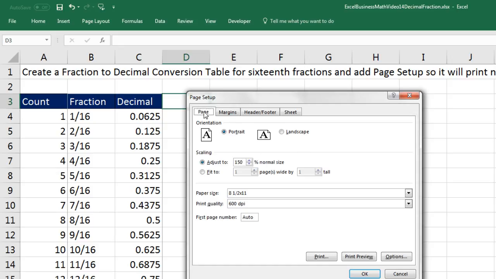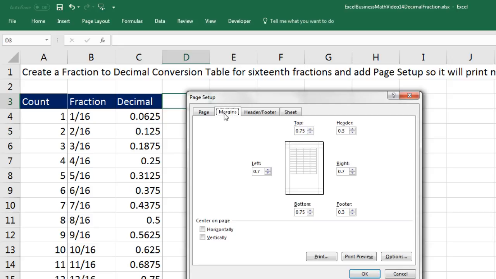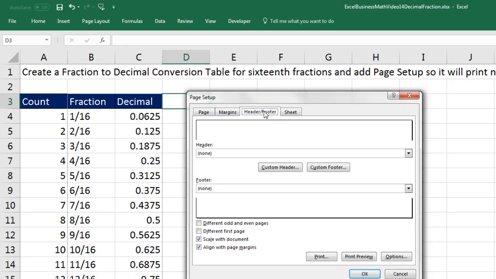Now, this is the Page tab in the Page Setup dialog box. Let's go over to Margin. Now, I would like to center it, and I could use these manual ones over here, but I'm just going to click Horizontal. I can already see the preview like it's centered. Now I'm going to come over to Header Footer. And what I'm interested in is the footer.